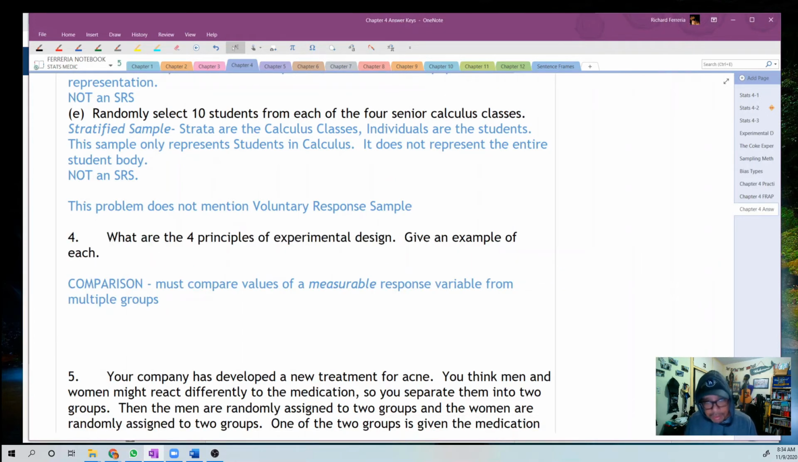Firstly, we have comparison, and by comparison we mean we have to compare values of a measurable response variable from multiple groups. We can't just say, hey, this one looks better than this one. We've got to make sure we have something measurable, a number to report from those multiple groups.